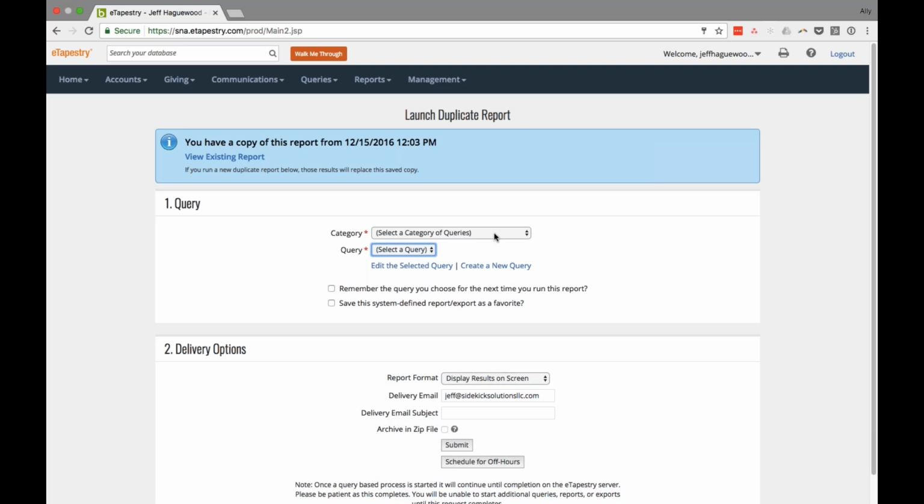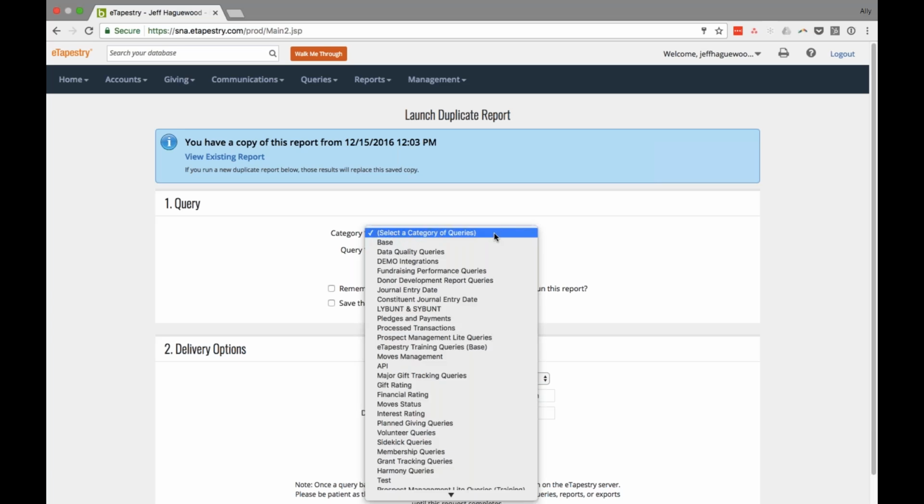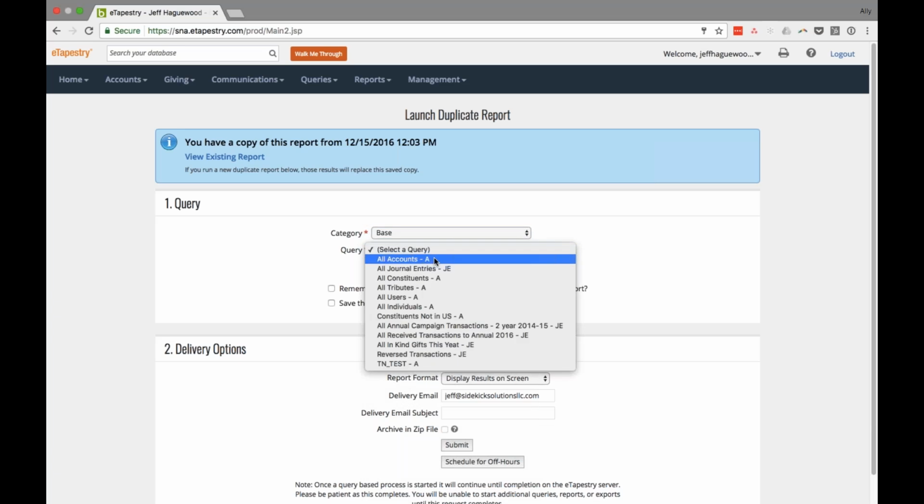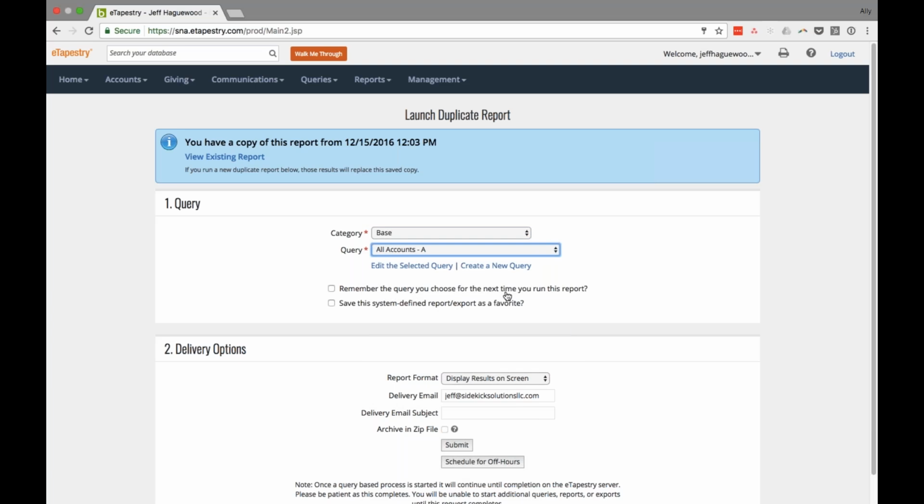And you can run the duplicate report with any query of accounts. I like to run it with base all accounts or all constituents, but you can actually run it with any query of accounts, and it'll check for duplicates across the system for the accounts in your query.